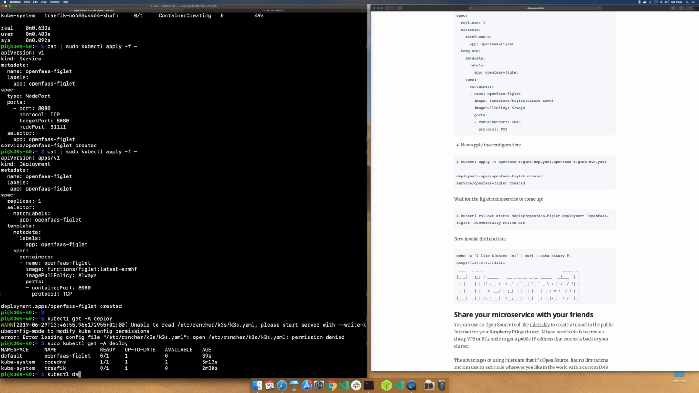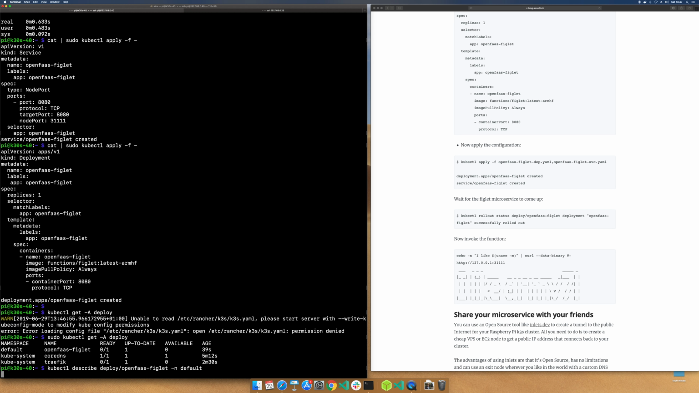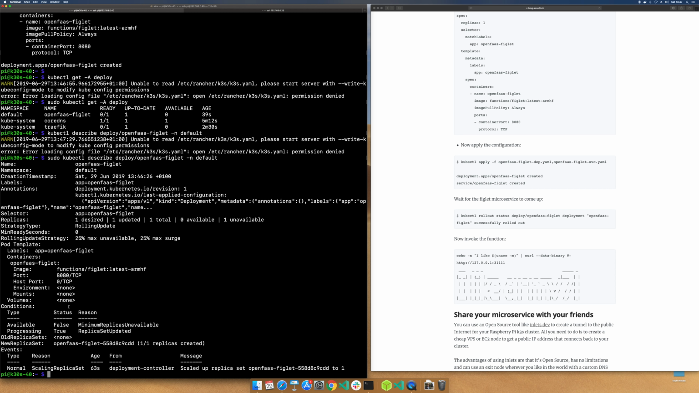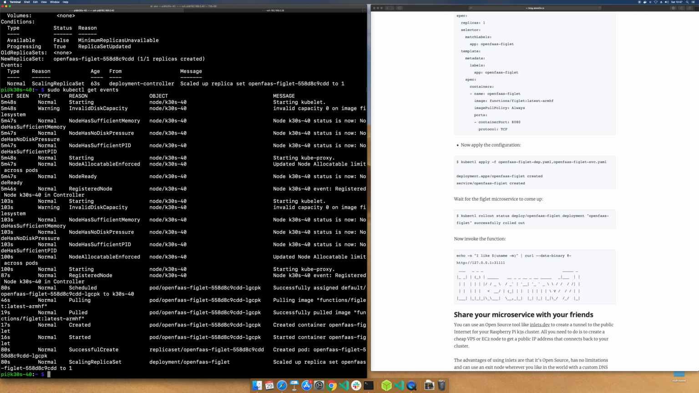So we can do kubectl describe deploy. Because this is in the default namespace, we don't need to specify that. Again, I need that sudo. Okay, what have we got? So there's no particular events at the moment for that. Another place that we can look in is kubectl get events. And by default, the events are not ordered, which is really annoying.